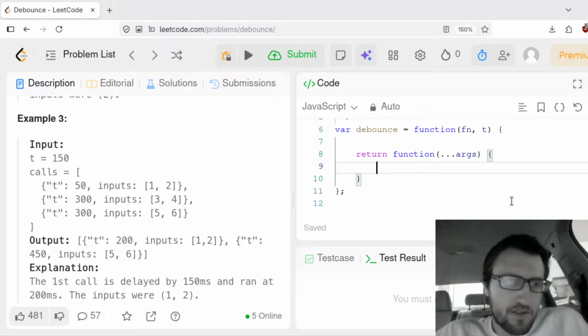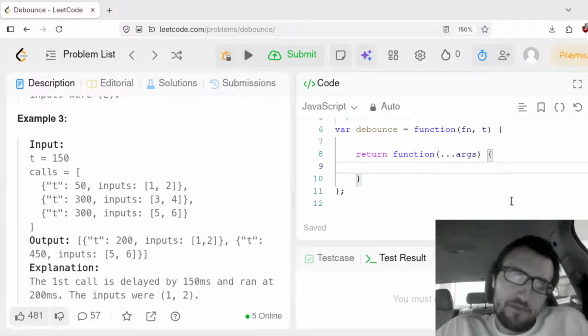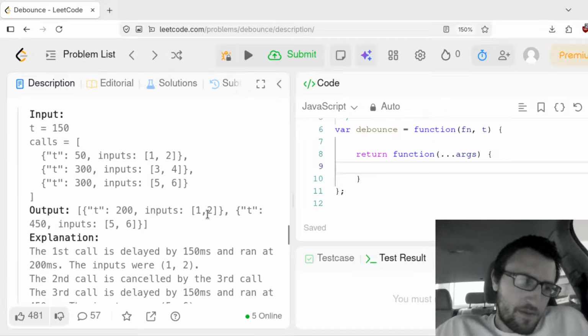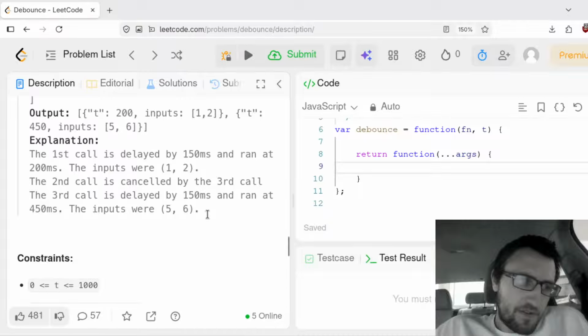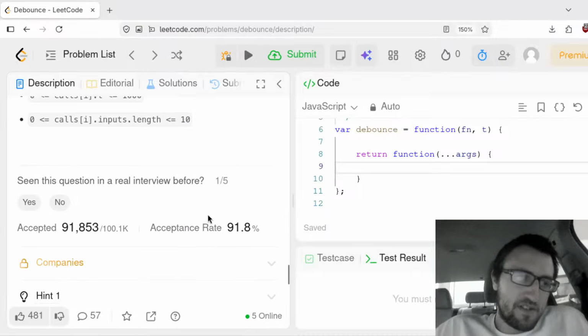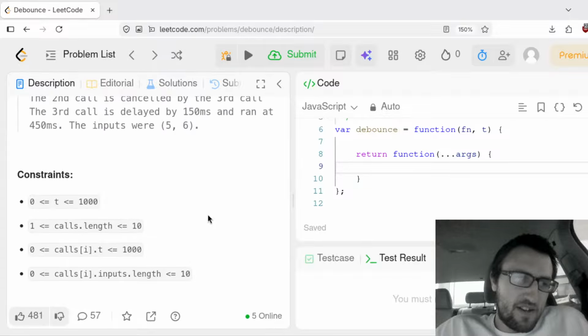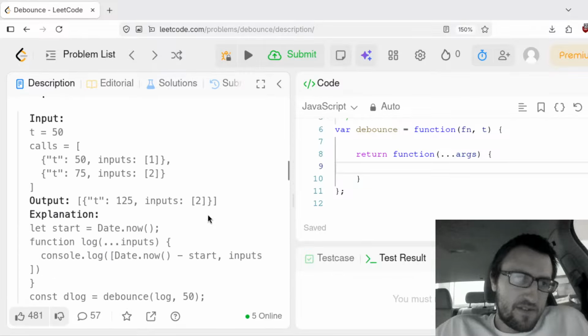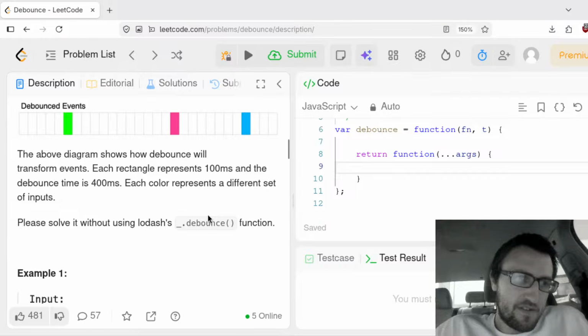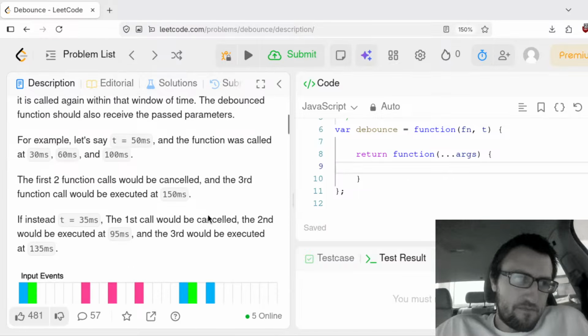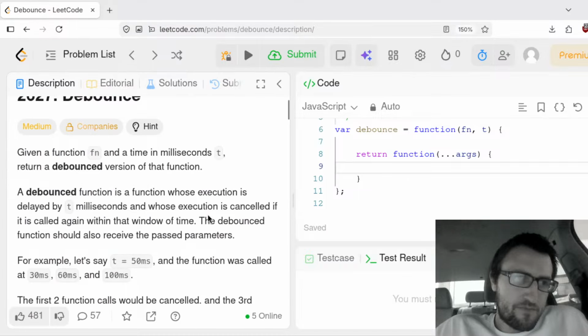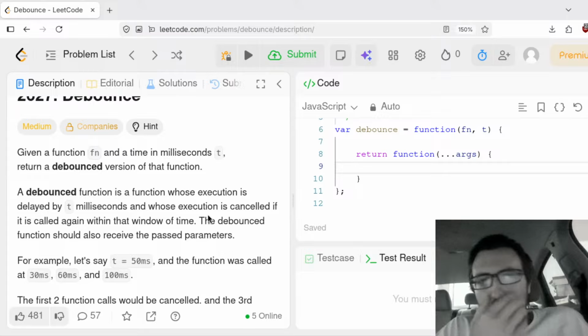Oh, this is confusing. Oh, there's inputs. There are inputs. What am I supposed to be doing here? I don't know. I barely use JavaScript. So okay, 91.8% acceptance rate. All right. What does this do? Debounced version of that function. Oh, okay.